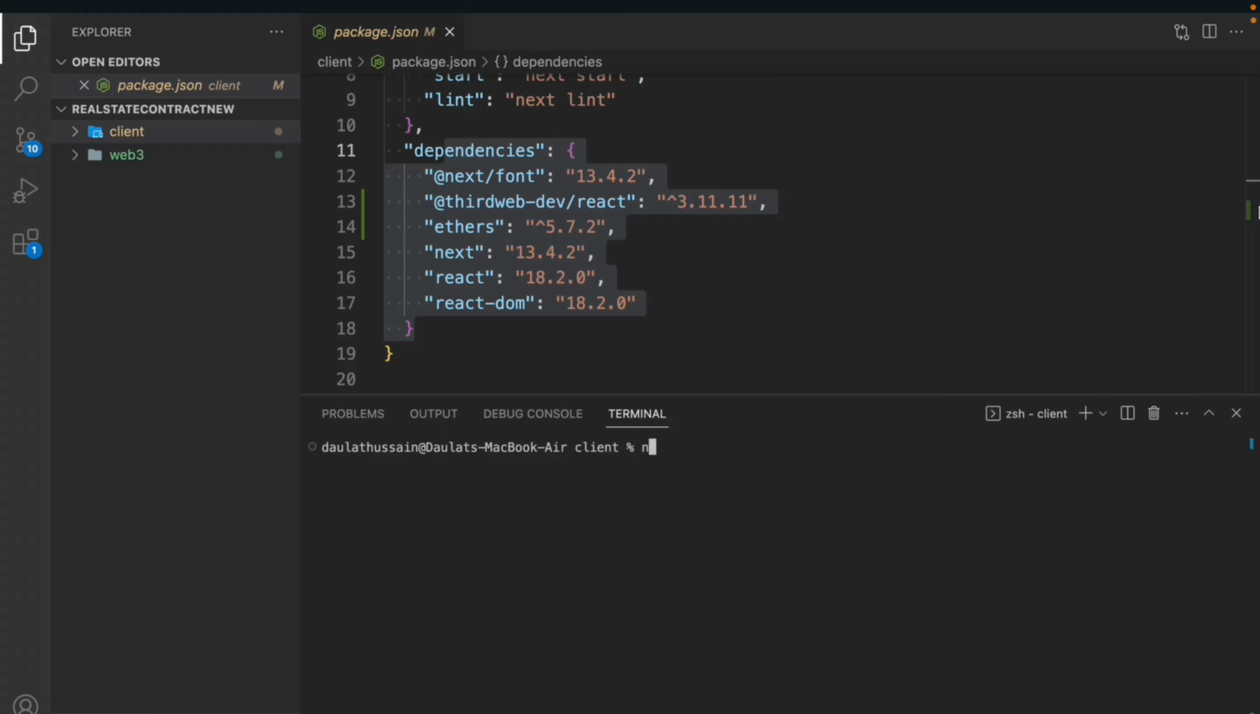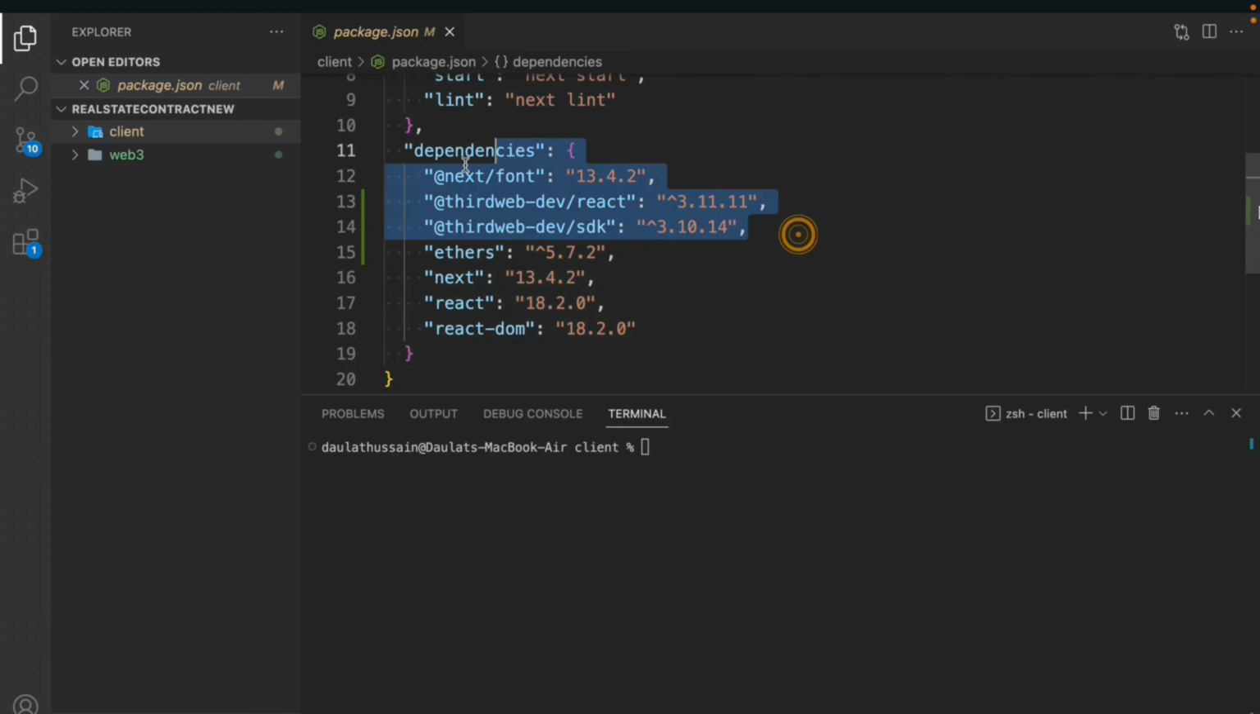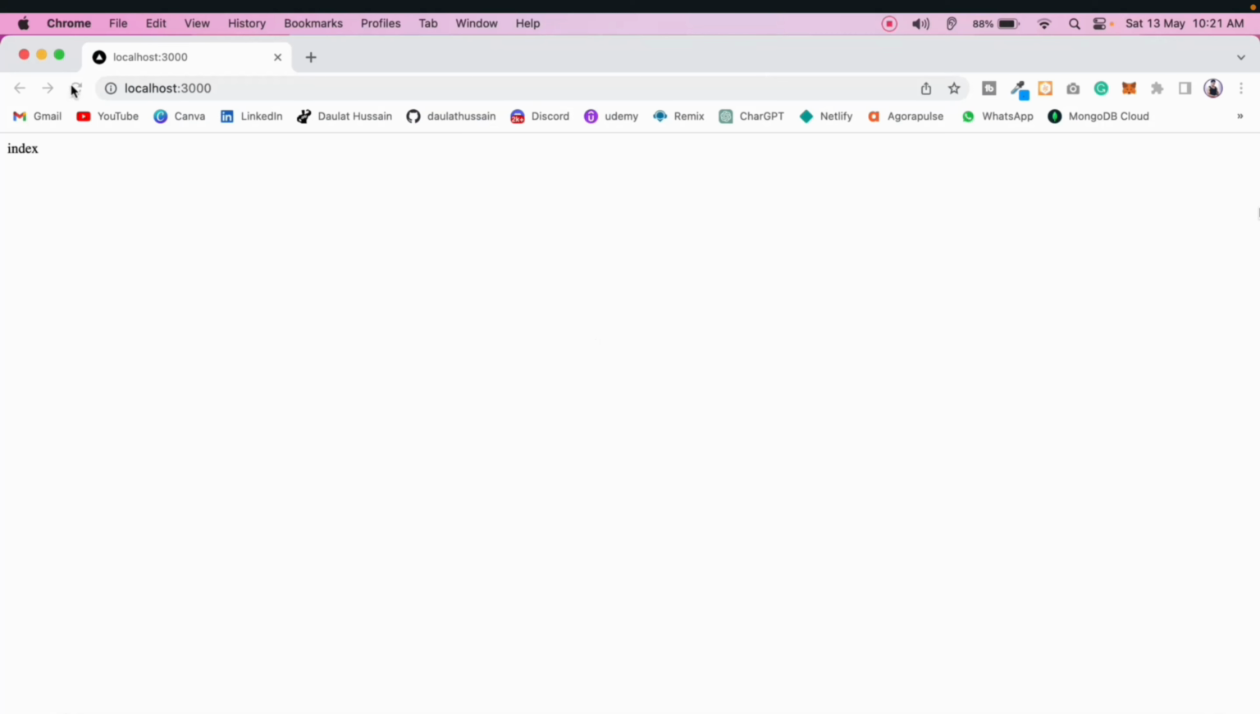Now we have to use another one, the SDK one, thirdweb-dev/sdk, and we need this particular version 3. Hit enter, and this will happen very quickly. So we have the two packages we need. You can see these are the two packages and the other one, so it looks pretty fine to me. Now what we can do is simply type npm run dev to check everything's working fine, and still things are looking pretty good. No error we have in the code.